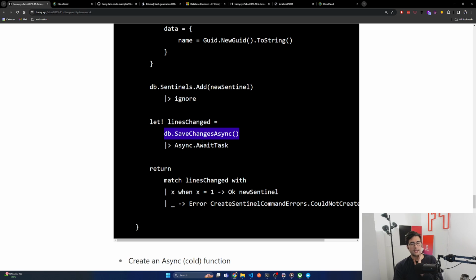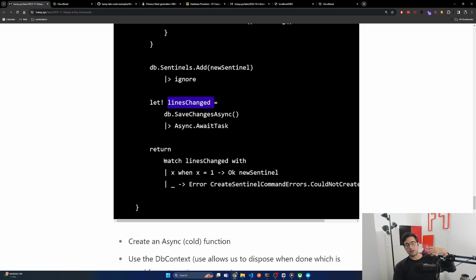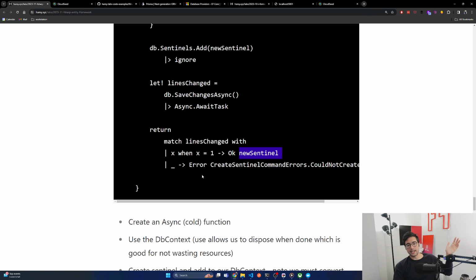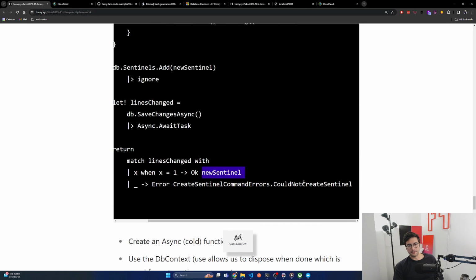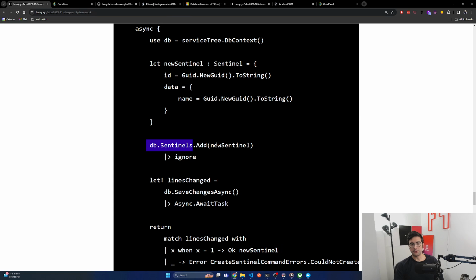You should always use async if you can. And then what we've got to do is AwaitTask, because this is again a C# library. It's going to be using Task, so we just have to convert it over to F#'s version of async. And then what we're doing here is getting lines changed. The reason is because this is our best way of knowing whether this worked or not. And so basically this is how we're creating our result later. So we're matching lines changed, and if it equals 1, we're going to say it's been okay, and we're going to pass back the Sentinel we just created. Otherwise, we're going to say, hey, we get an error. We weren't able to create this for some reason. And that's create. Pretty simple. Just use the DbSet.Add and then SaveChanges, and that's EF for you.